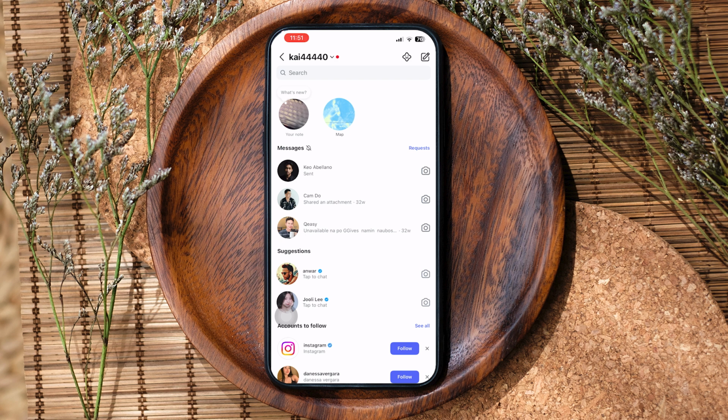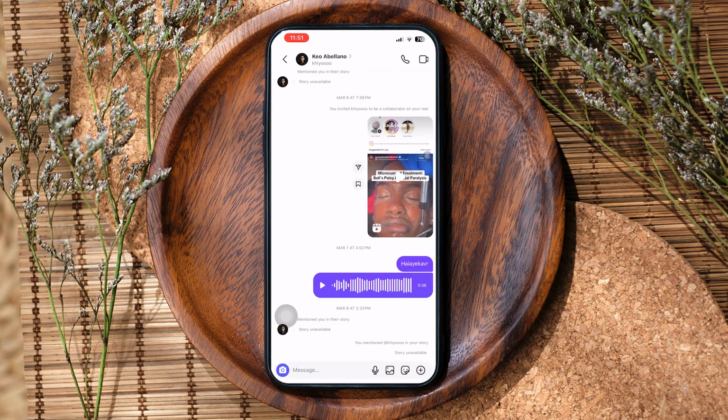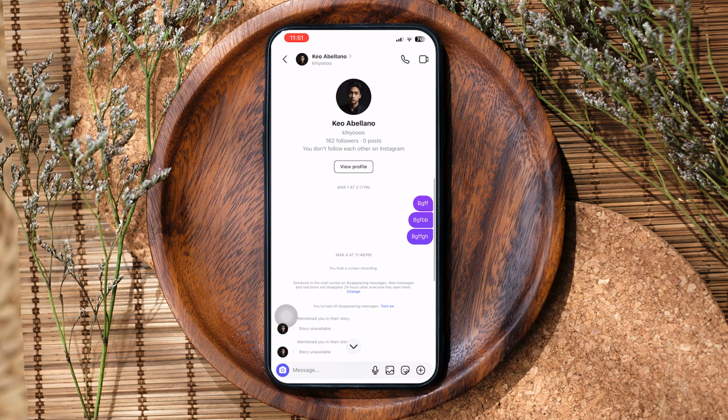For example, I'm going to go for this conversation. So I'm going to tap on it and then scroll up really fast. So you really need to be quick on this one. So the purpose of half swiping is to be able to view this message really briefly without notifying the other end that it has been seen. So that is the purpose of half swiping here on Instagram.